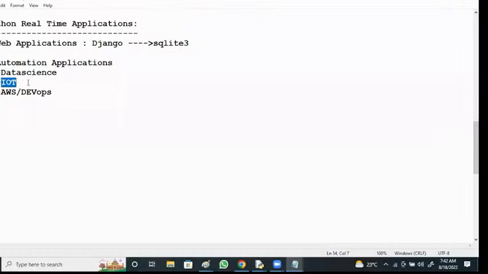So it is mostly used for automation applications, and apart from web applications or automation applications, Python is even mostly used in the big data environment today. I'll take a minute or two to explain where exactly Python is used within the big data environment. Today, data is getting stored in storage units: KBs of data, MBs of data, GBs.